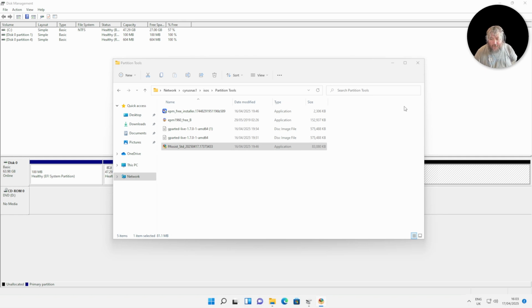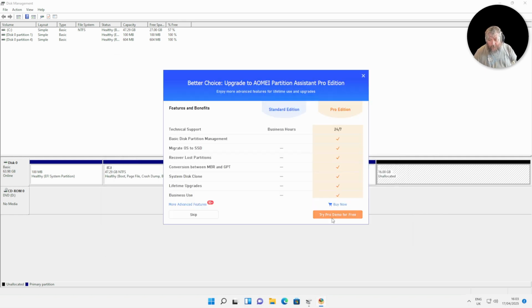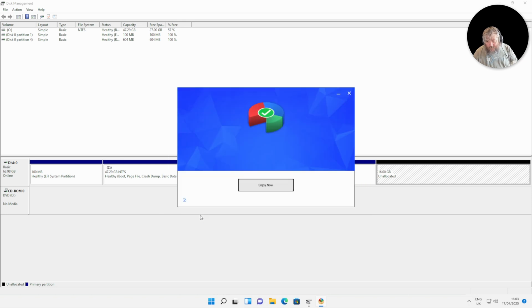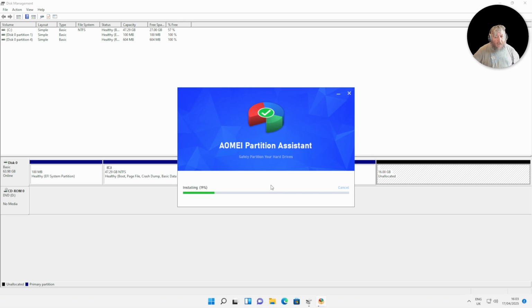So I'm just going to quickly install this. Try demo, skip, install. We've already got a snapshot, so we can very quickly revert, and then we'll install EaseUS. These tools have been around for a very long time.